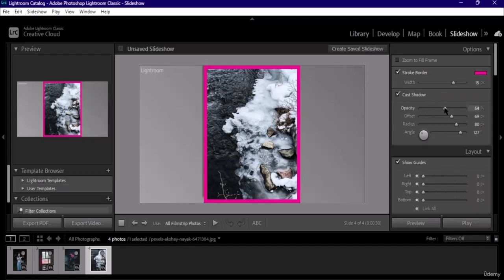But if you don't want any shadows, just remove it or keep it around 16 or 17, which is a bit visible, or around 20 to 23, which also makes the photo or the slideshow look a lot better. Then you can also fix the offset if you want it to be on the left or the right, or if you want it to be at the left side of the photo. You can also do that.